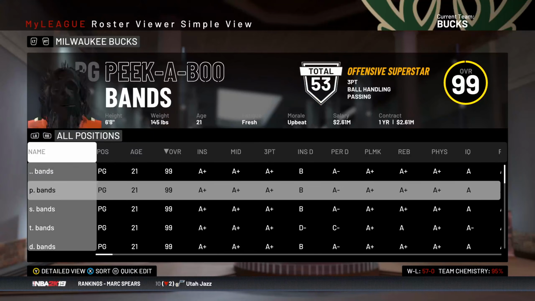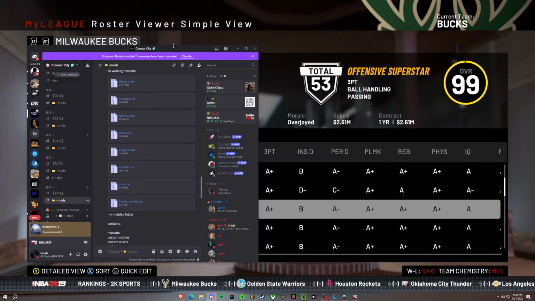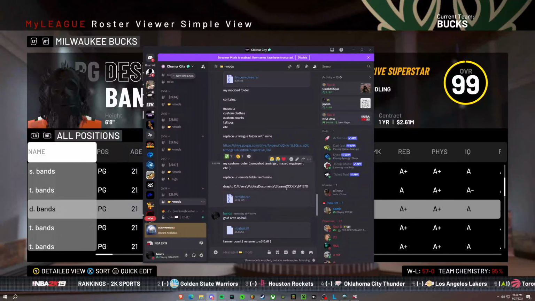And yeah, that's pretty much it for the clothes and stuff like that. All the stuff here is going to be in the Discord, like I said.